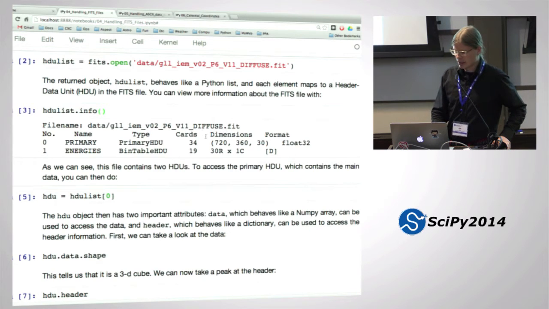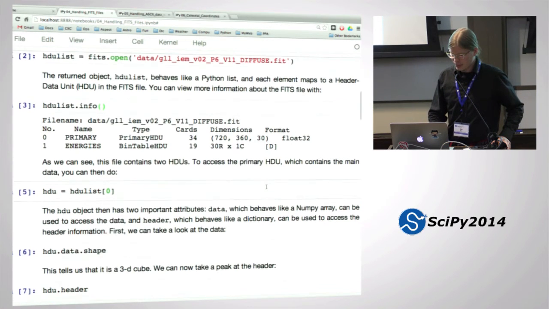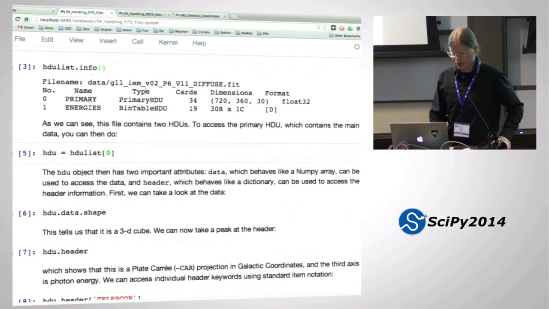And this tells you that it's an image, actually an image cube with 30 slices of 720 by 360 pixel images. And it also has a table in it. The table contains just one column, actually. This format means 30 rows by one column, and there's just one column of double precision floating point values. This is using the actual FITS format for column types, so capital D is doubles. We won't do much with the tables today. We're going to focus mostly on images.